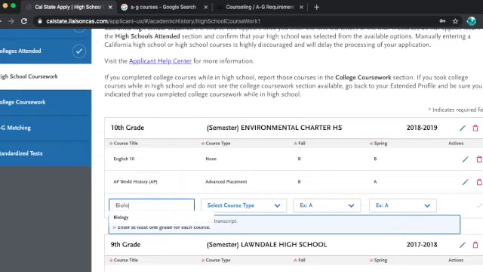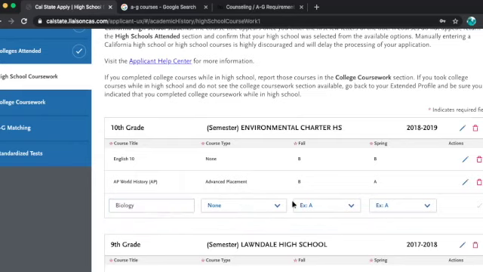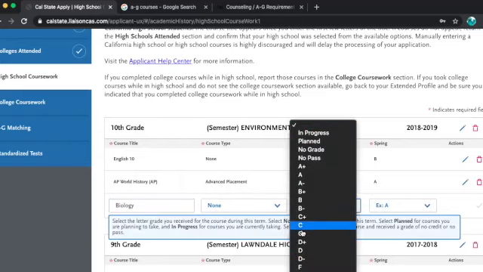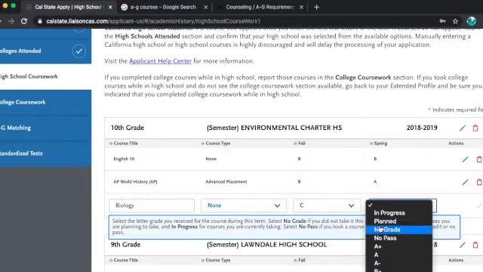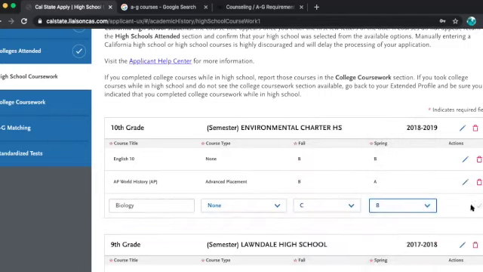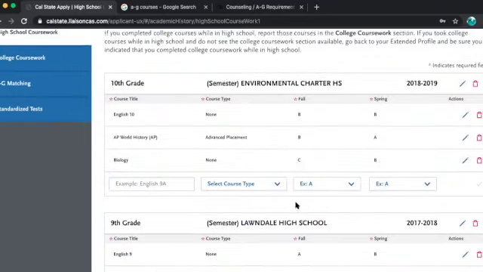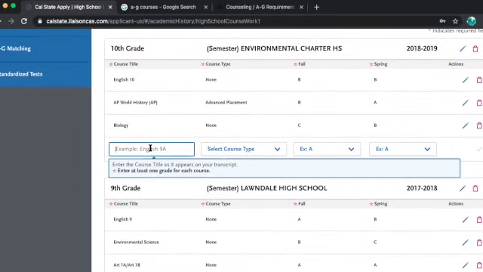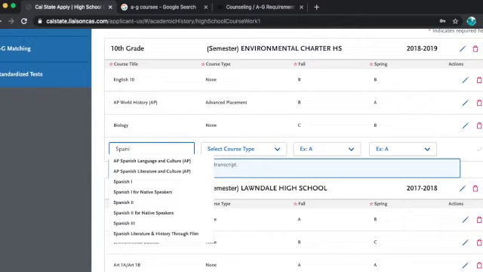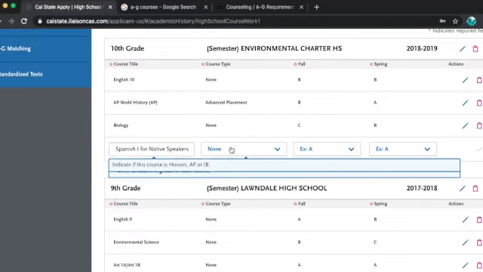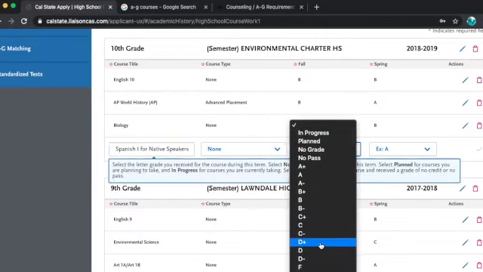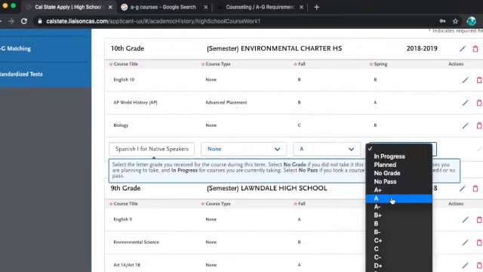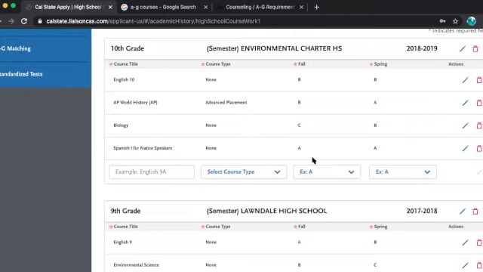You all took Biology? None. What grade did you get first semester? What grade did you get second semester? Click the check off. You all took Spanish, so click the Spanish that applies. What Spanish did you take in your 10th grade year? What grade did you get first semester? What grade did you get second semester? Check off.